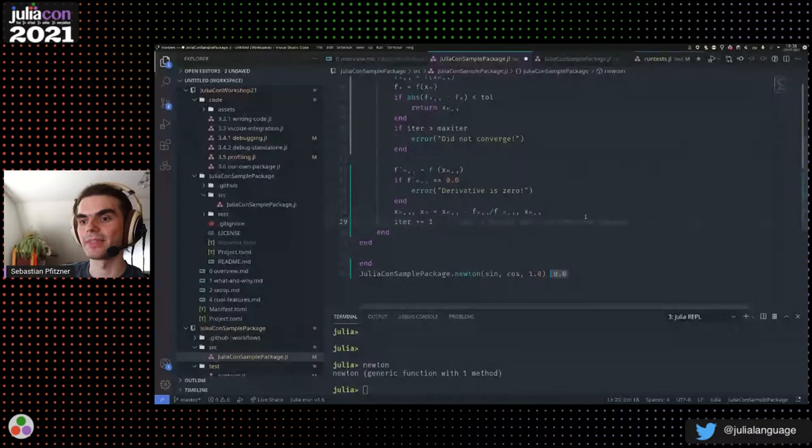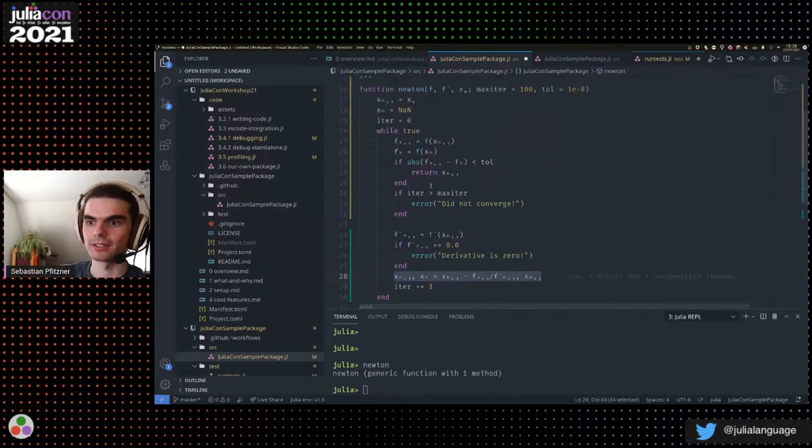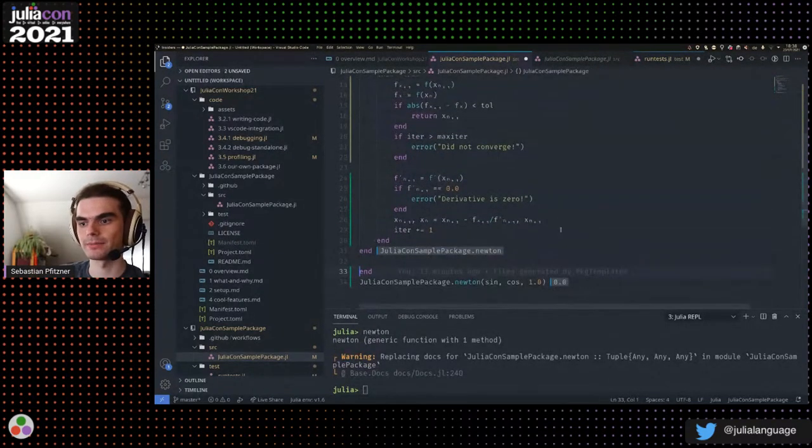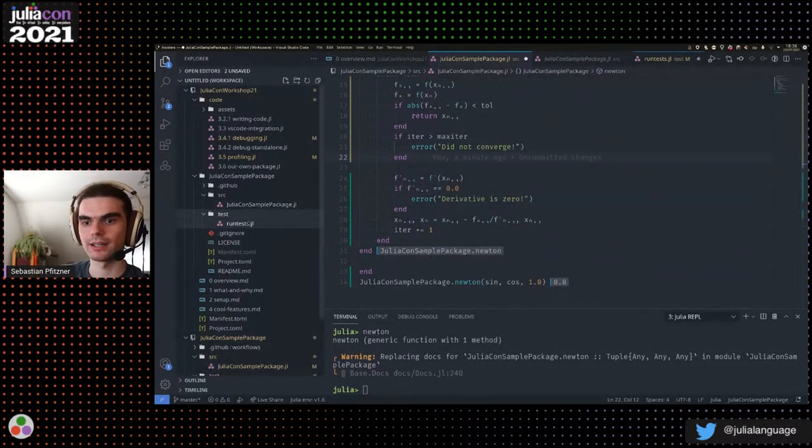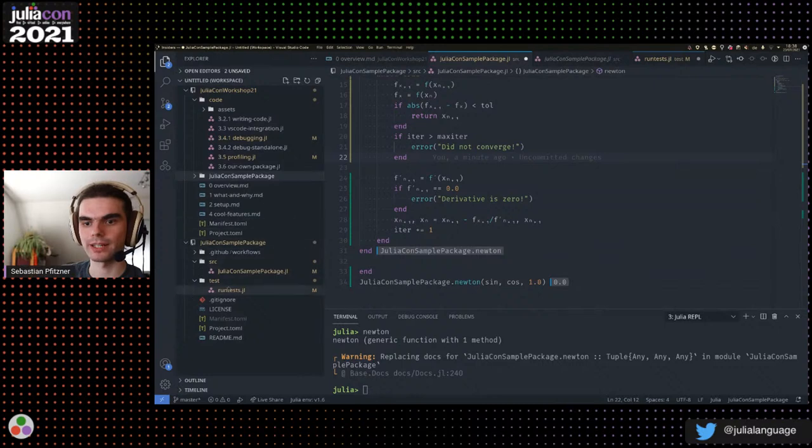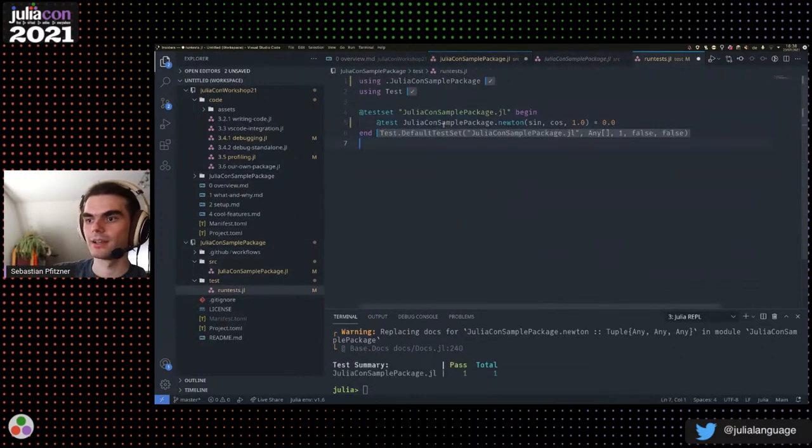And we'll get not a number if we're working with floating point numbers, or an exception if we're working with integers, although that's very unlikely. And then we update everything and iterate again, right? So let's update this one again and check our tests. And indeed, they still pass.